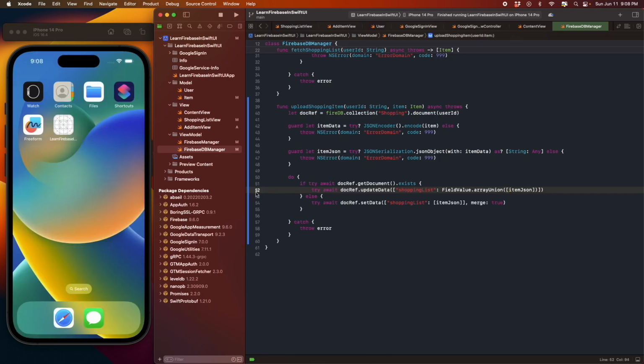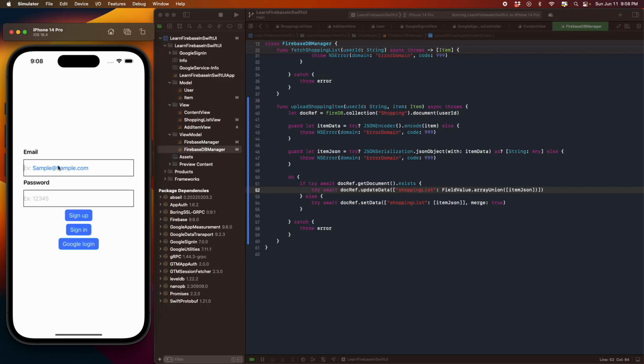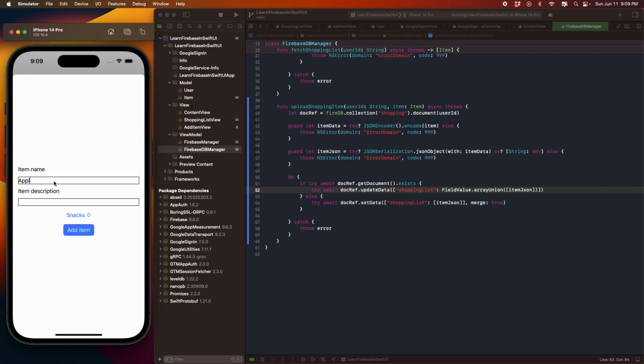So rerun the code. Test at test.com, then password exclamation point. We'll add apple. This is a fruit.